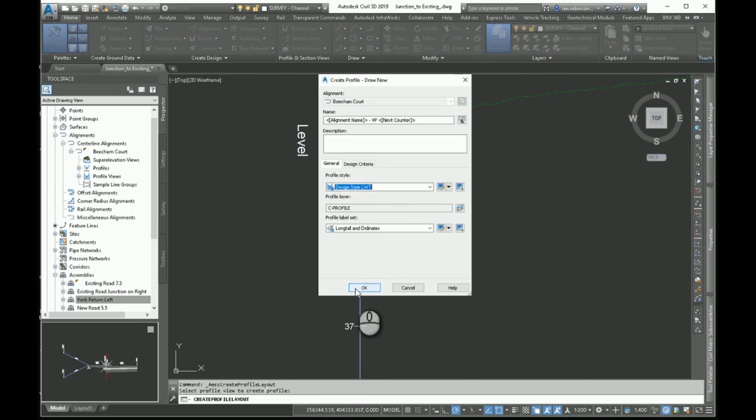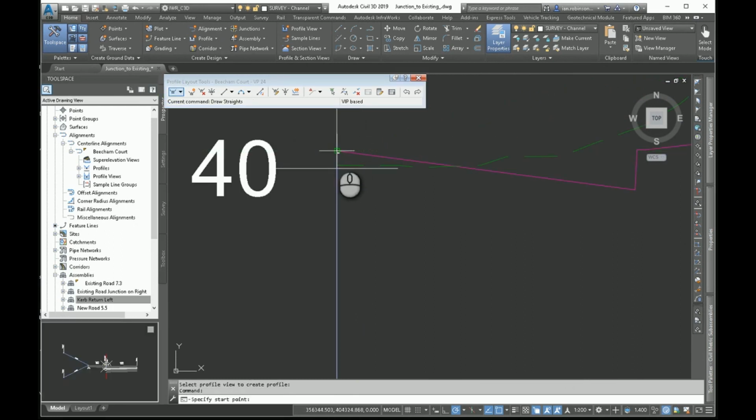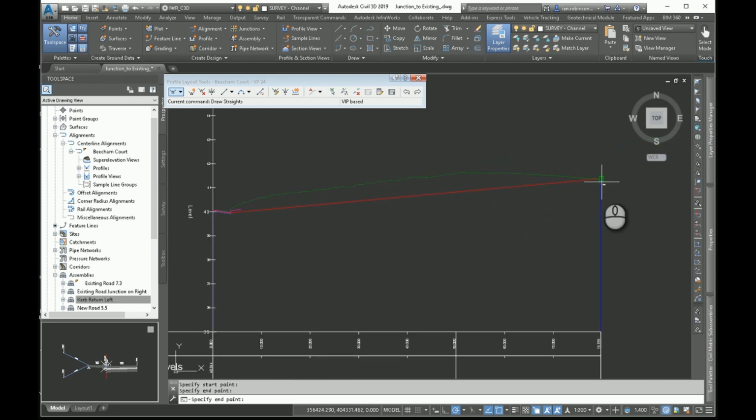We can accept these defaults and start off by just drawing the straights. We don't need anything fancy at this stage, so we'll just tie into that point there, and then we need to somehow get back up to the road here. So I'll go up to here and then to the end.